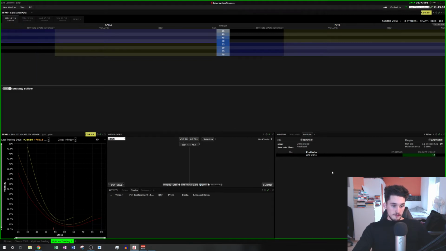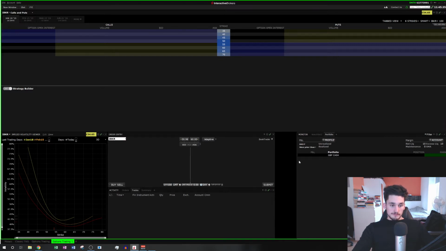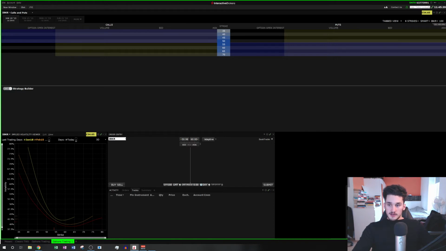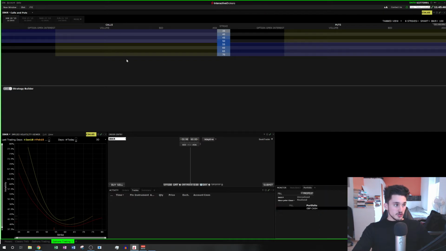So we've got portfolio, which you can see here. This is the portfolio, and if you want to make something smaller, you can shrink it in size if you wish, just like this, and you can pull it forward. So it's very customizable.